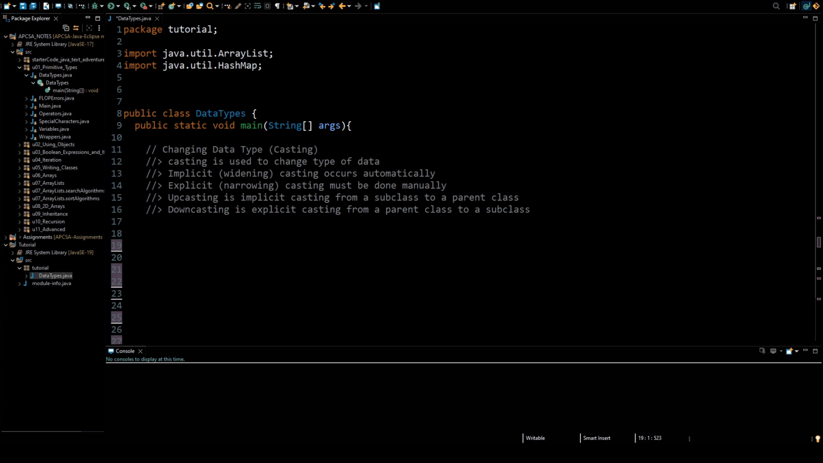Today we're going to talk about more stuff with data types. In this case, we're going to talk about changing our data type, which is known as casting. So casting is used to change the type of data. There are several different types that we will deal with. One is implicit casting, which we also call widening casting. This occurs automatically, and it's important to know that. Explicit casting, which we call narrowing casting, must be done manually. We'll see some examples of that.